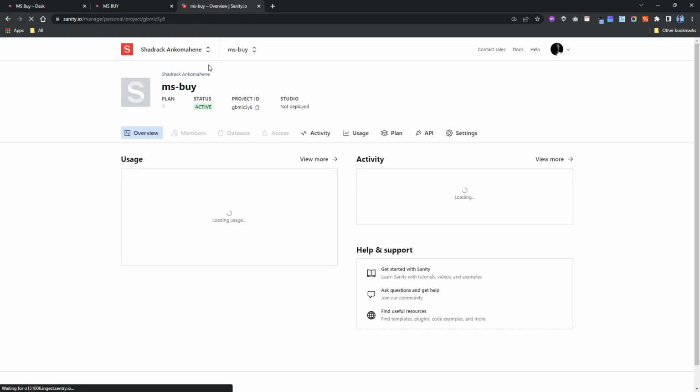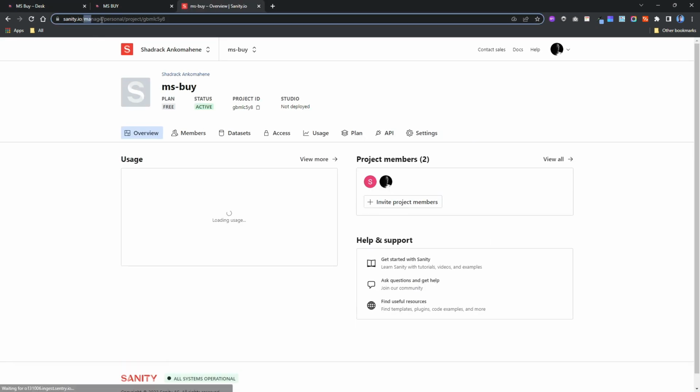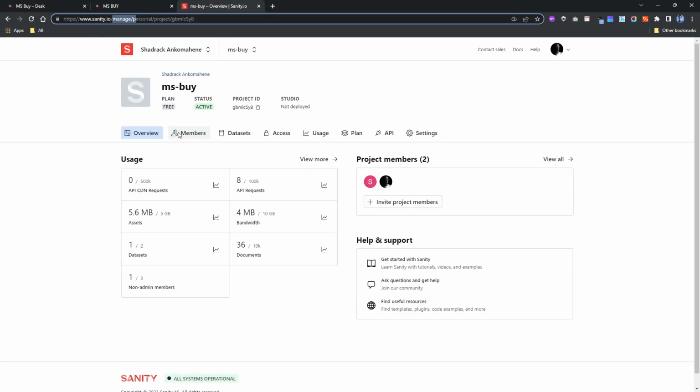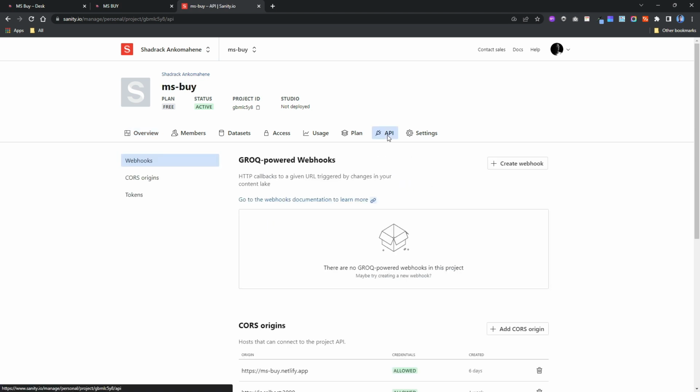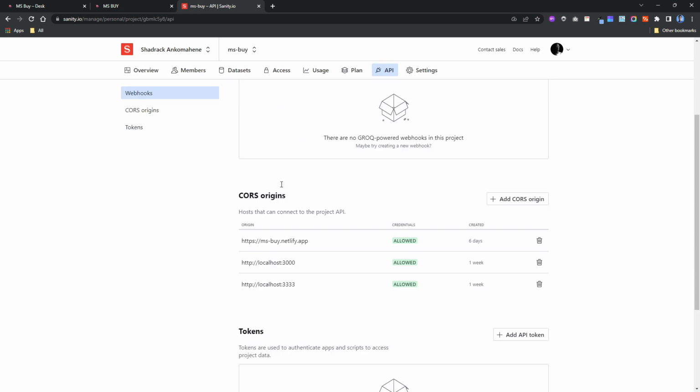When you go to sanity.io/manage, click on one of the projects you are managing. For example, this is the name of the project. Here is a project overview. You could see that this project has 2 members. These are my 2 accounts I've added. I can edit any of the products using any of these accounts. When you go to the API section, there is this cross-origin access where you add the URLs here so that it will allow you to access the data from Sanity.